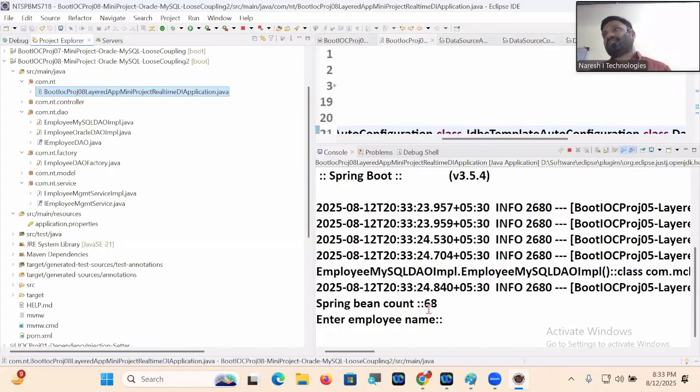Got it? If someone asks you how to remove a certain class not participating in auto configuration, then say, find that class's related configuration class. What class? Auto configuration class. Mention that class name in the exclude option of @SpringBootApplication.